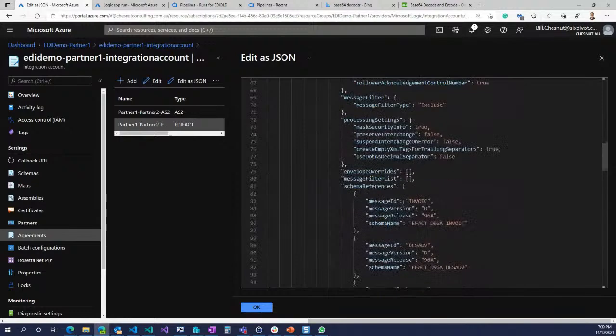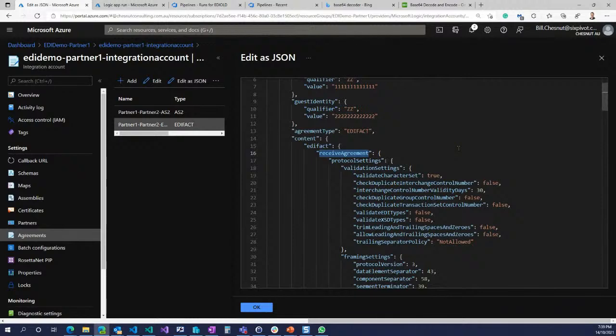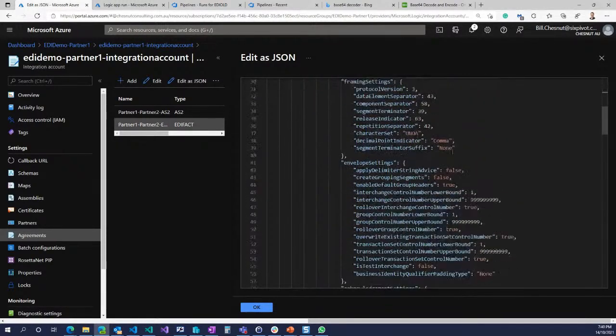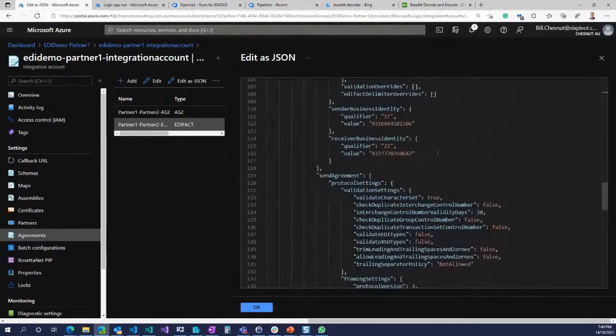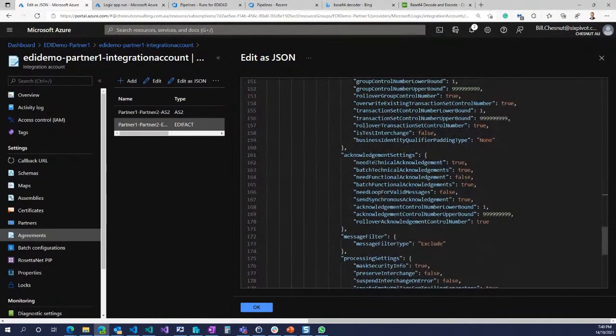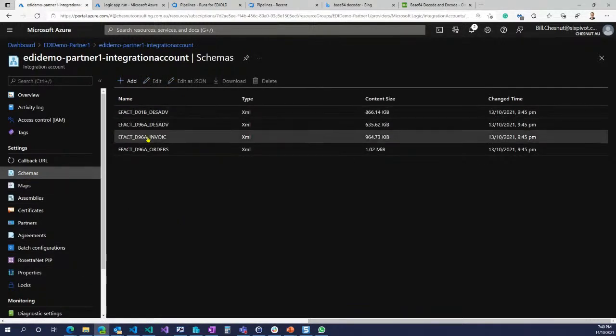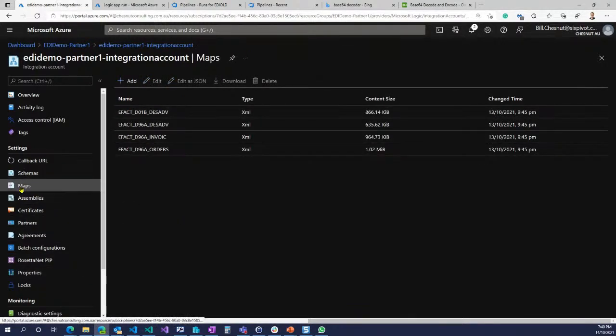And then the different types, because this is the receive agreement. So if partner 2 is sending a message to partner 1, it comes into this set of settings. For partner 1 sending to partner 2, this is the send agreement. And this is the one that we used, because you'll notice down here we have a need technical acknowledgement marked in there. And we basically have the schemas that we're going to send. So I'm sending out the order schema, and those schemas are deployed into our integration account along with those maps that we looked at.